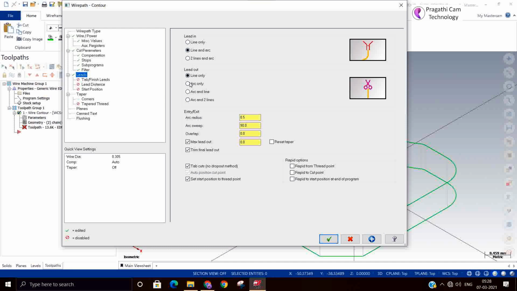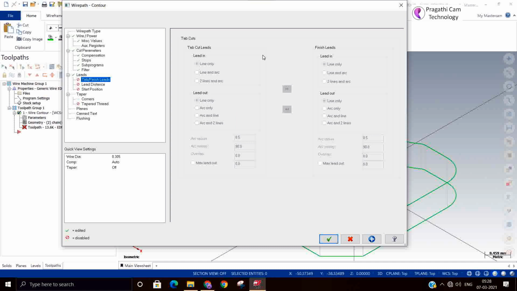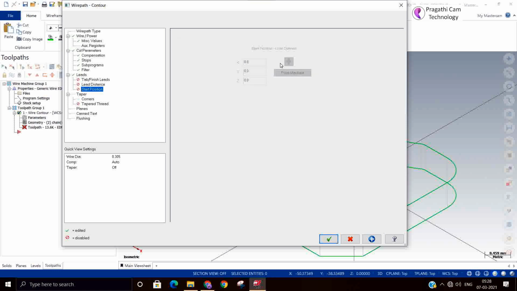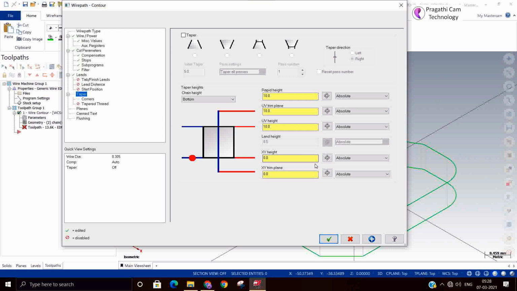The same way how you do the wire path lead in lead out, a similar way you can do the lead in lead out for the tab also. Okay, this we will see in detail later on. So next is for how to behave in the open contour. You can change the start position next. So while cutting, we'll see all the things in a little more detail.